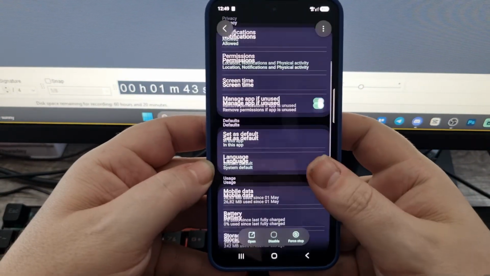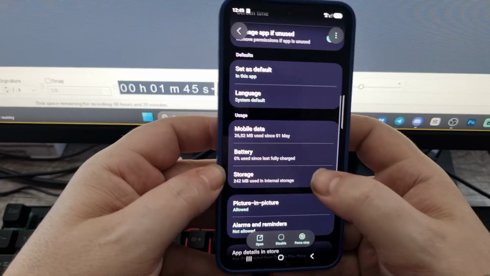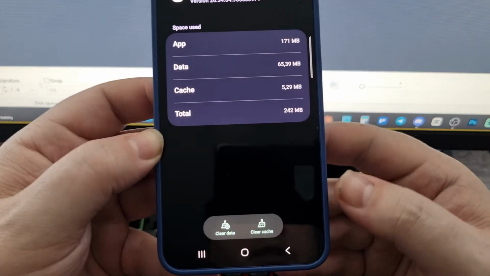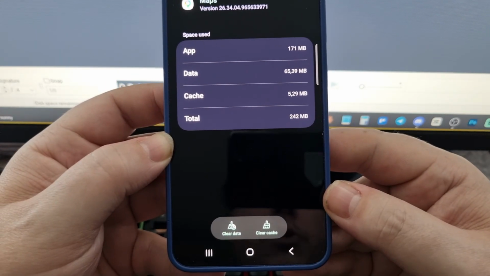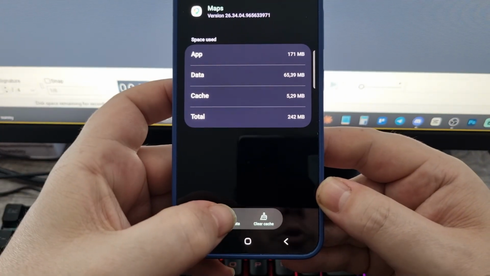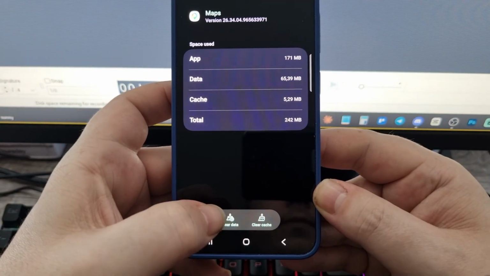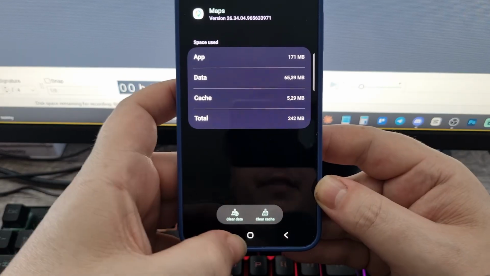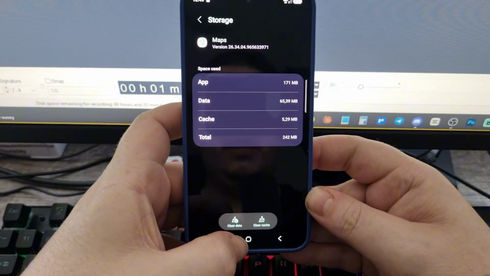Okay, then you want to scroll down until you get to storage, tap onto storage, and then you'll see clear cache. You want to clear the cache, and you may also want to clear the data of the specific app and then open it up again to see if that works.